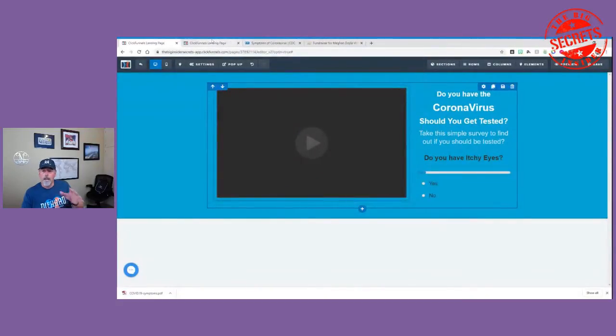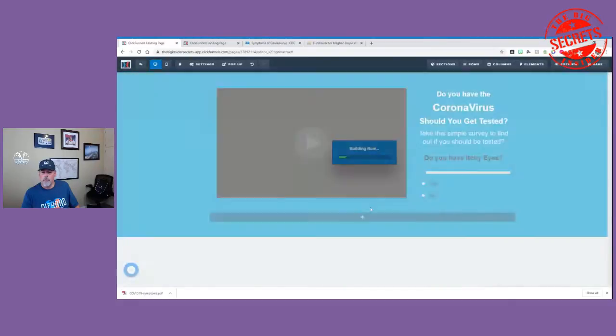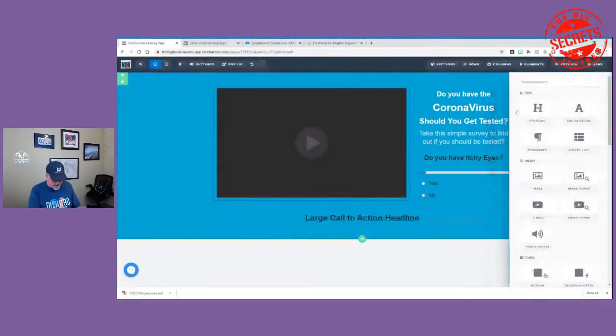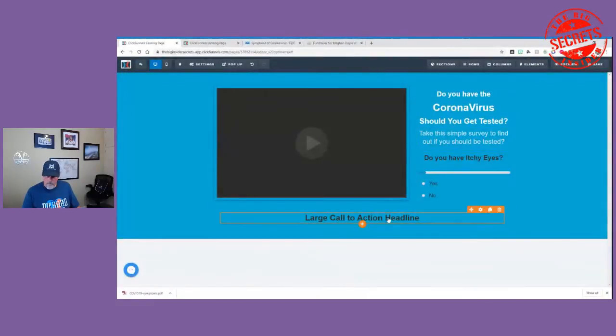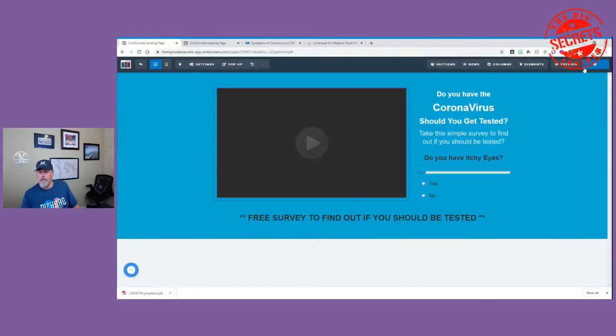Okay, so we've got this page done. It's set, and we'll probably add one more element down here, just across the bottom. We're going to add in a headline here that says free survey to find out if you should be tested. Like it. All right, so we got that. Now that's good. We're going to save that element. Then we're going to pop back here.